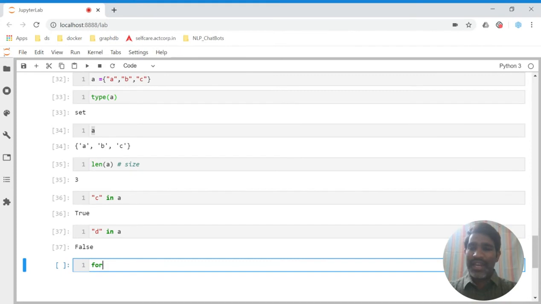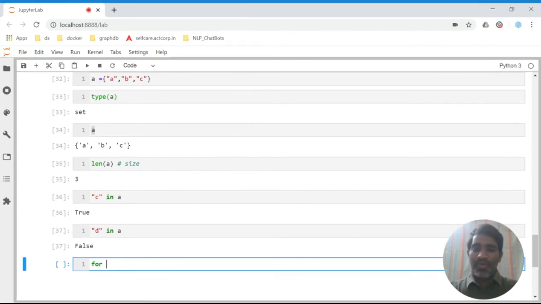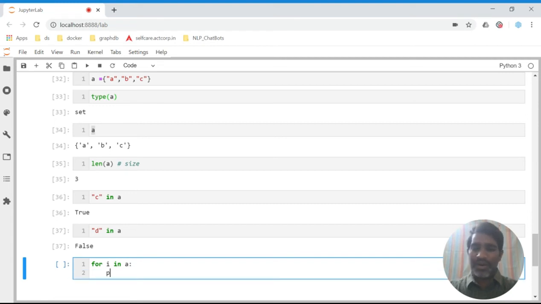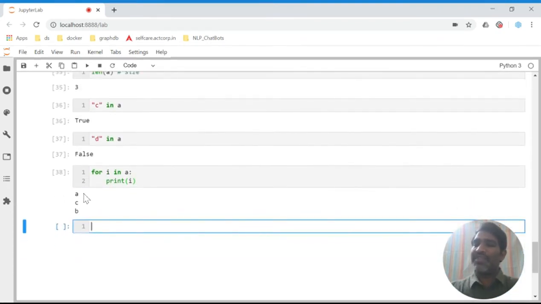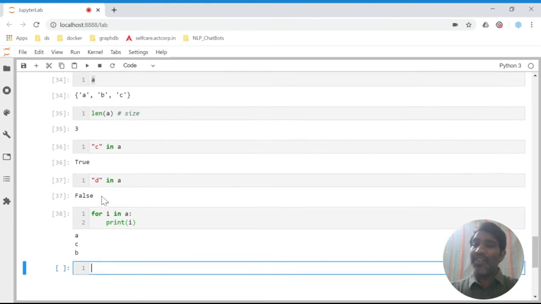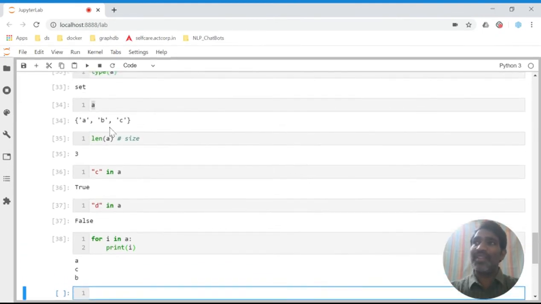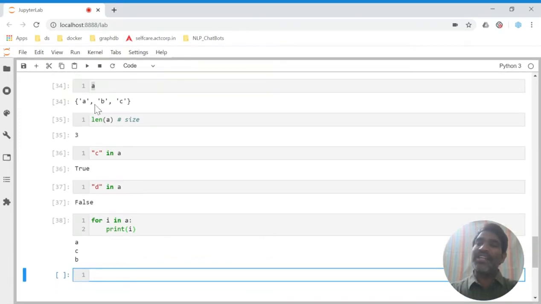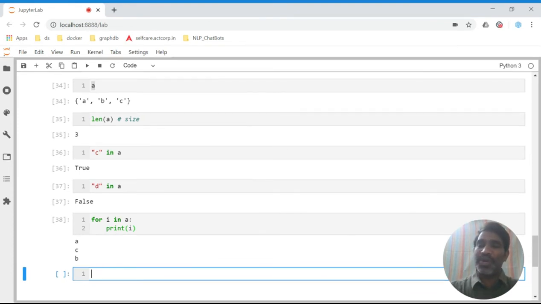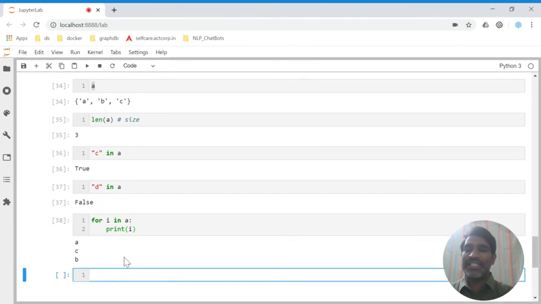Down the line, you are going to learn about for loops. Once you learn the for loop, if you want to print the set one by one, you can simply print it like this. Now you can observe one by one it is printed. First is A, second is C, third is B. It is not printed A, B, C. Why? Because it is unordered. In the memory, it is not stored like this. One by one, it is showing to you. That's why it is unordered.